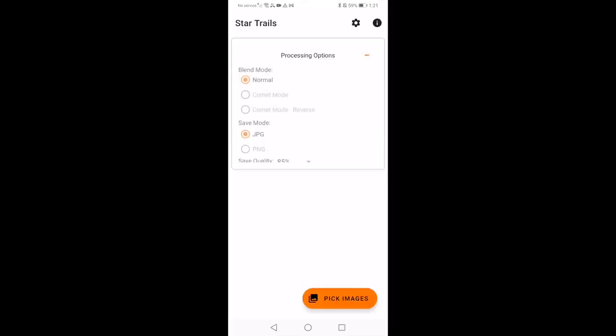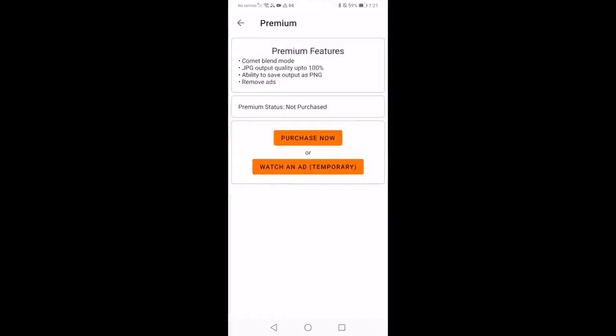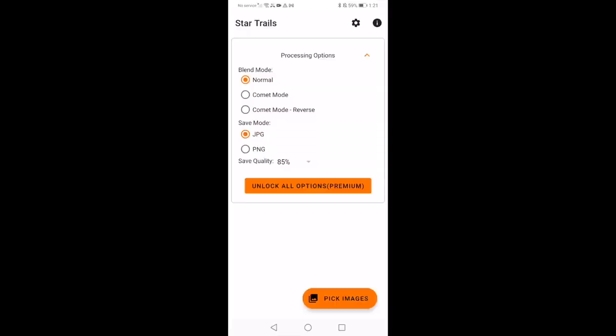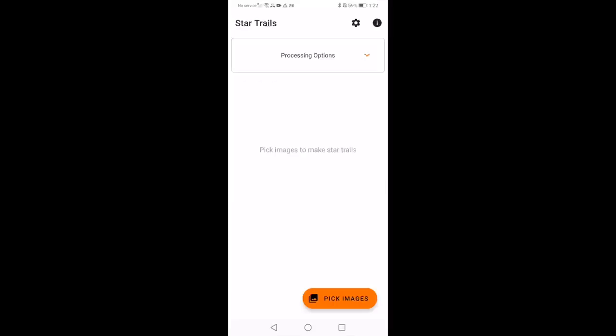I have the free version, so I'm going to go into processing options and watch an ad to unlock the premium features. With that done, I'm going to switch to PNG for the save mode, which will be the highest quality, and leave the blend mode set to normal.